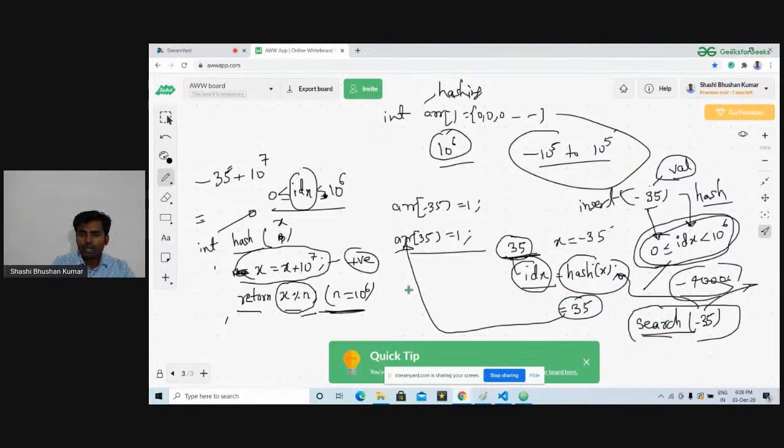So what we are doing is simply converting that value x to an index using this hash function, and then we are working on that index. We are either making it 1 or 0 or something. Again, in deletion also we can do a similar thing. Let's say I have to delete minus 35, we'll do similar stuff. We'll find the hash, which will be equal to 35, and we'll write array of 35 equal to 0. So that's a simple thing that we are doing.